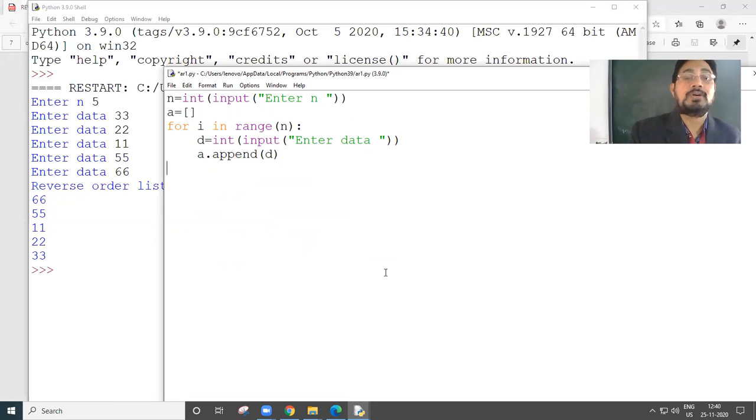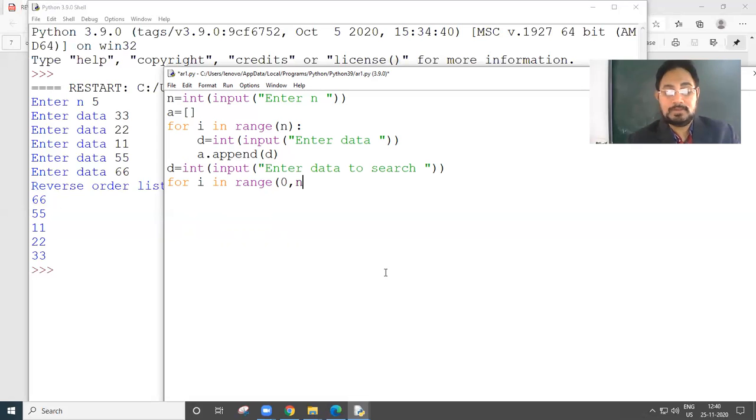So what I will do here is take a data item which is to be searched. So I will write int. It could be float; if you are entering float values, you can take float also. Input: enter data to search. Okay. For i in range 0, n. Yes, you simply write n, no problem. I have to write 0, n.